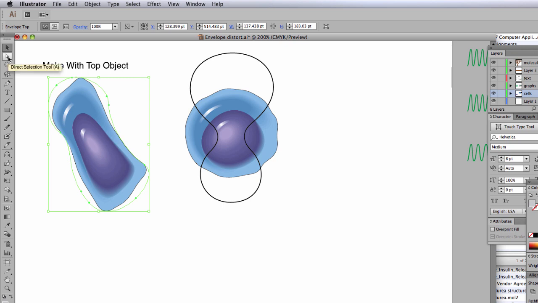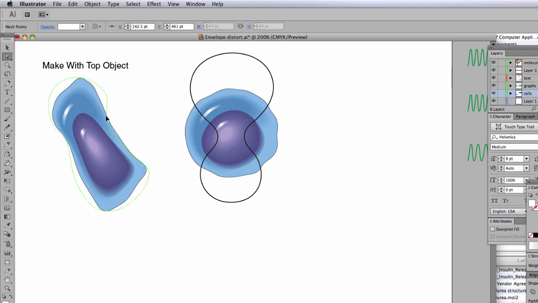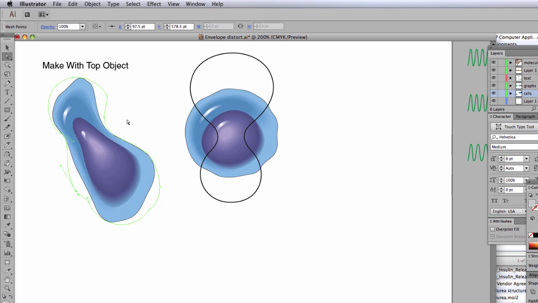And once again, by selecting the white arrow, I could come in here and grab some of those anchor points on that top object and even grab the handlebars and make further modifications to that shape.